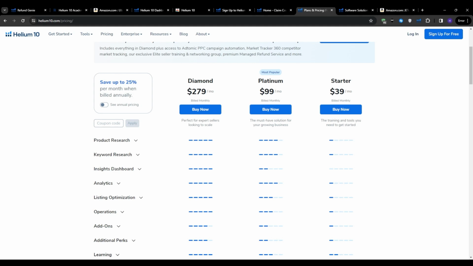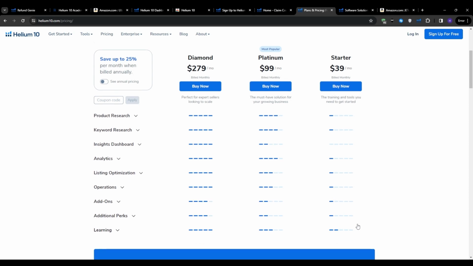The Platinum plan is where it's at. This is the most popular option, and it is a great choice for serious Amazon sellers who want access to all of the platform's core features. This includes everything in the Starter plan, plus advanced tools like Cerebro, Magnet, and the keyword tracker.